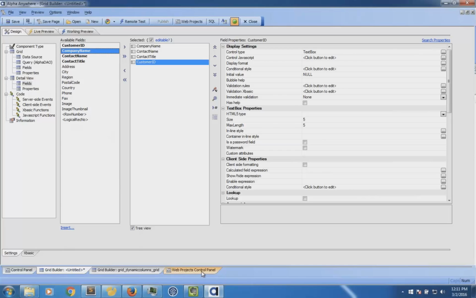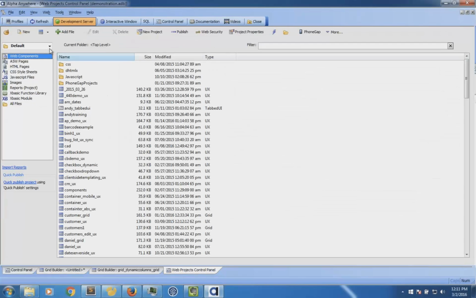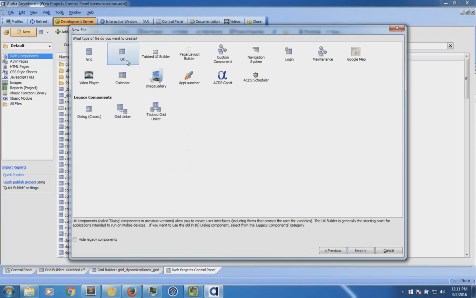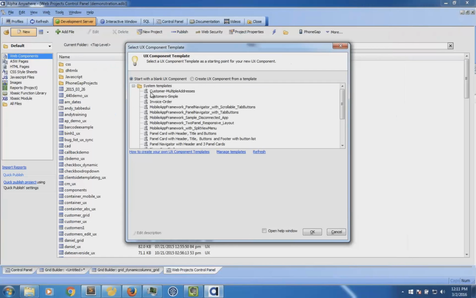Now let me go ahead and show you a list component. So I'm going to click New. In this case, I'm clicking a web component. And what I'm going to do is actually a list is a subtype of UX. So it's an actual piece that sits on a UX. So I'm going to select UX, click Next.